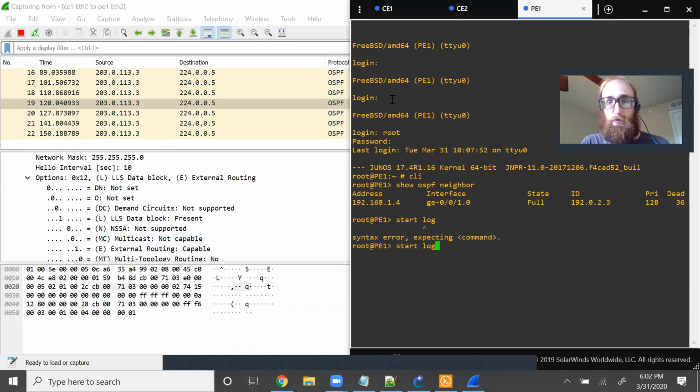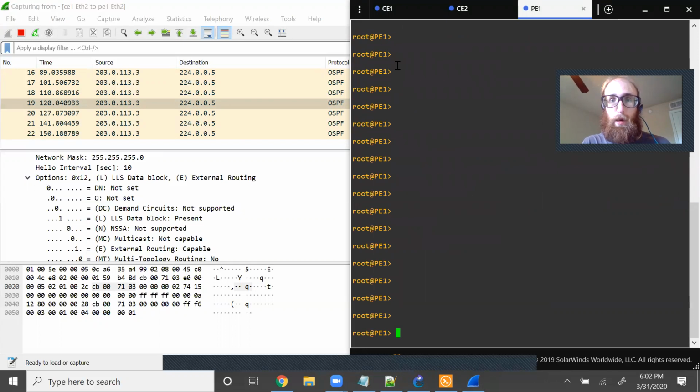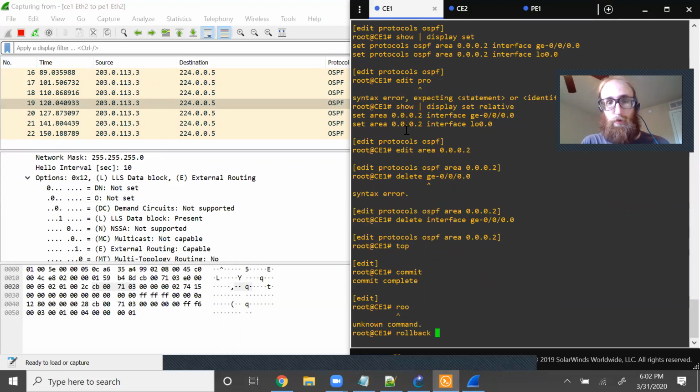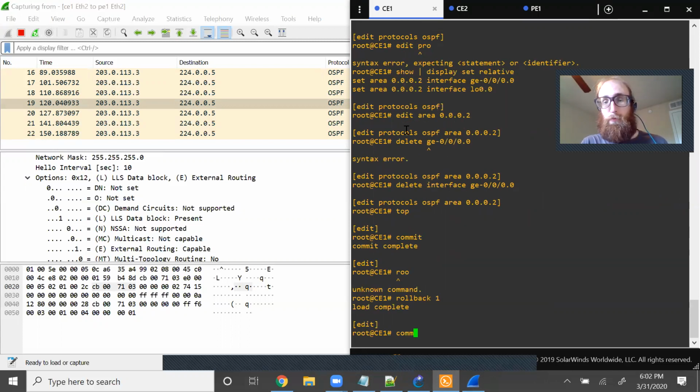Let's take a look at the log messages. Monitor start messages. And then roll back this configuration. So it looks like we don't get any special messaging if it loses a connection. Let's see if we get some special messaging if it forms a connection.